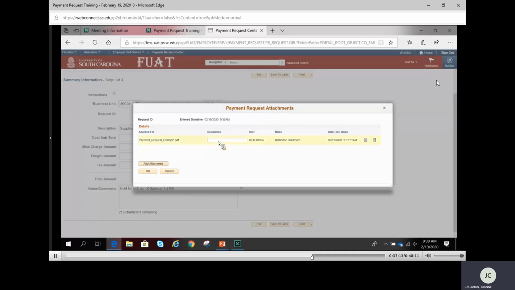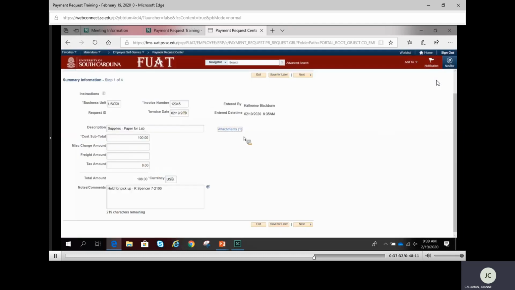And so now you'll see it gives you a chance to put a description, and you just want to use a description that you will recognize. And hit OK. And there you can see that we have added 1 attachment. So we're ready to move to the next step.